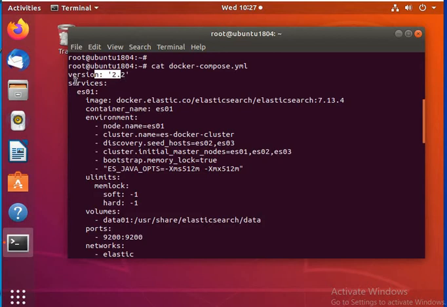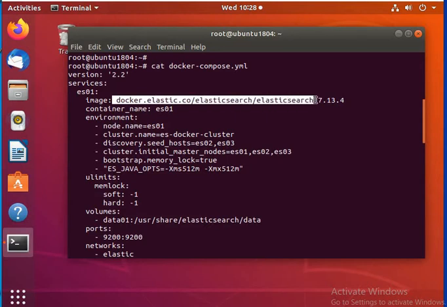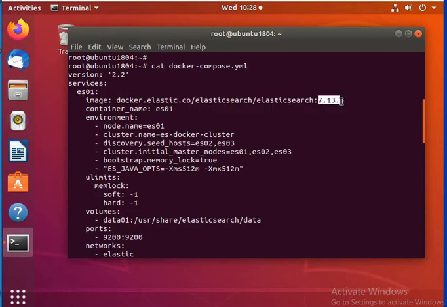Then coming to services. Now in the services, you have to mention what services you want. So I have defined one service called ES01, that is Elastic 01. You can define any name, whatever you want. Then it will ask for the image. So you have to mention from where the image has to be pulled. This is the repository where this image is hosted, and this is the version of that particular image which is going to get pulled.